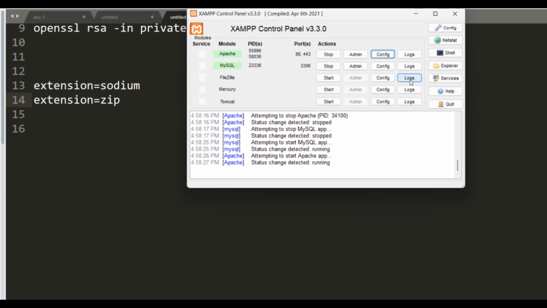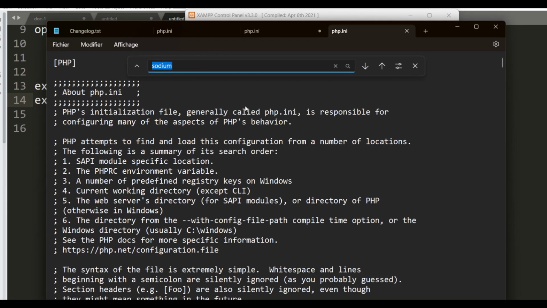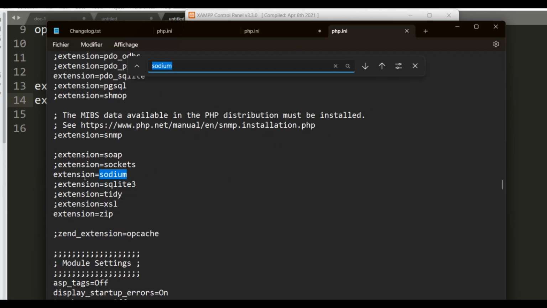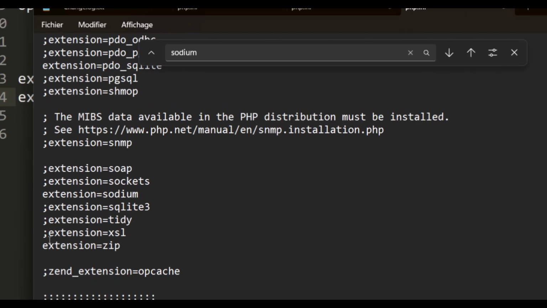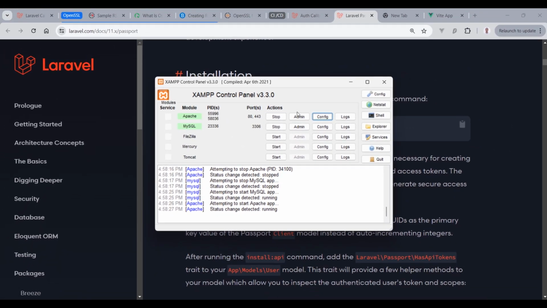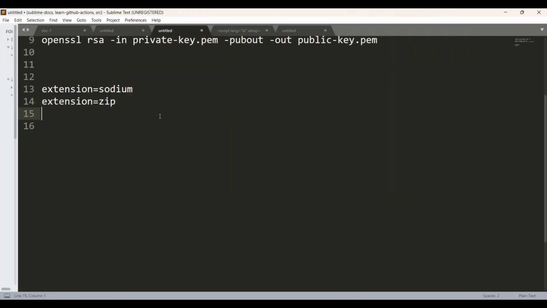You're going to open your XAMPP server, and then you're going to click on config, and then get into the php.ini file. Once you open this file, you're gonna look for the Sodium extension, and here you can see I've already enabled this extension. In order to enable this extension, you just need to remove the semicolon. Once done, you need also to enable the zip extension by removing the semicolon. Then you're gonna rerun your Apache server, if it was running, so that the zip and the sodium extensions can work pretty well.